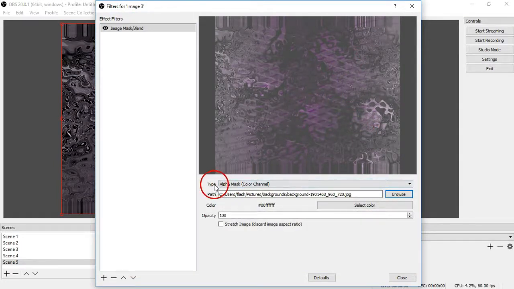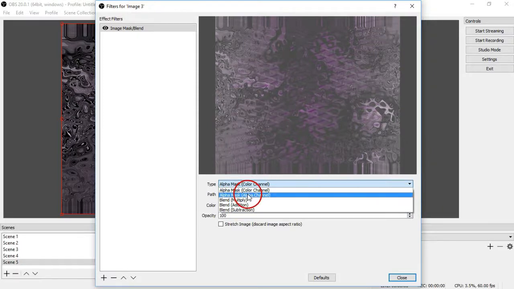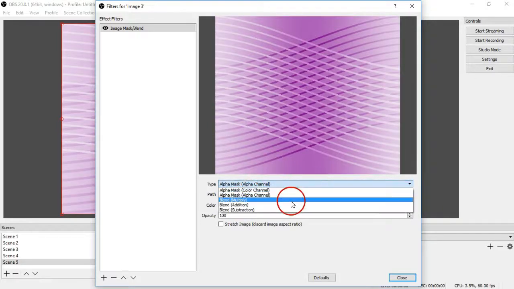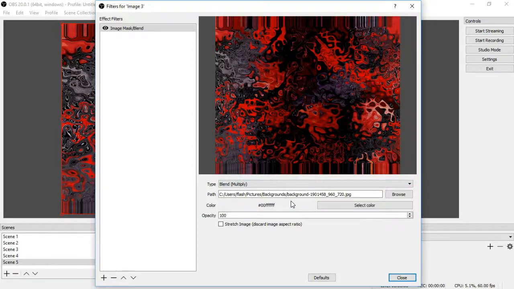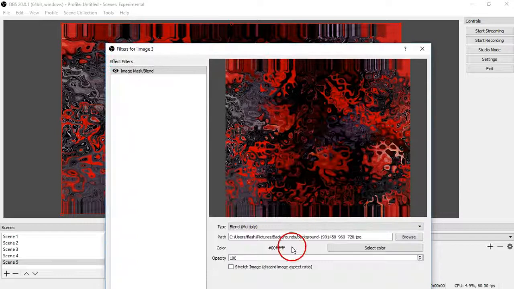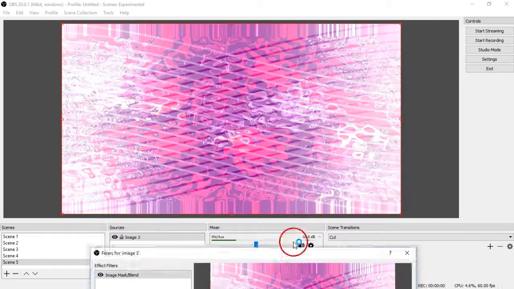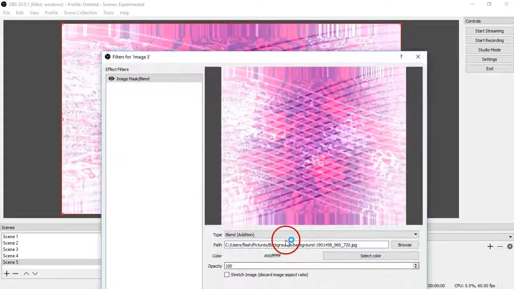Now that's where the type alpha mask comes into effect. So what you're going to do is color channel, you click the drop menu here, then you can choose to change it to a different blend, and that looks really, really wild. We don't want that. That looks a little wild too. See, so depending on what you choose, it may bring you a better effect.